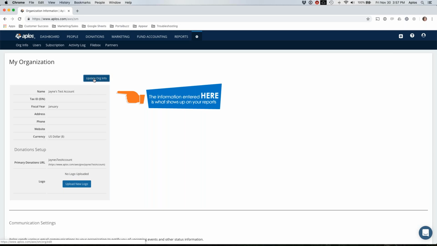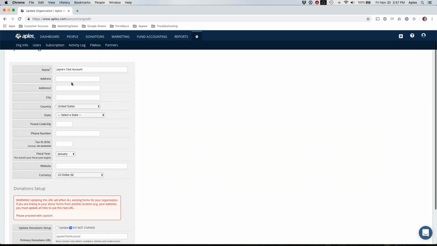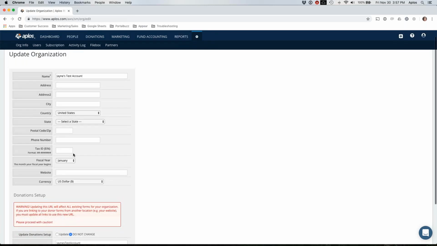So first, updating org info, you'll click this, add in your address, your EIN, set your fiscal year start. You'll do that here. Why this is helpful is this information does generate on reports, like a contribution statement will include your address and EIN. So when you're ready to give those out to your donors, that'll all be done already, so it'll populate for you perfectly.